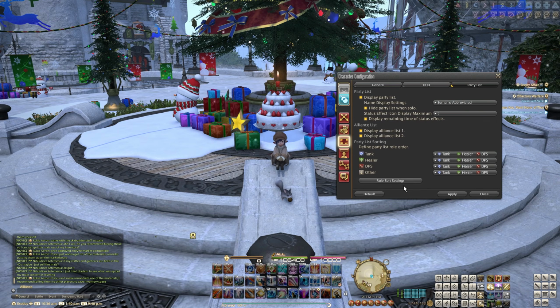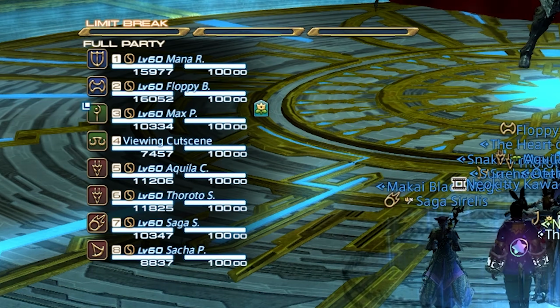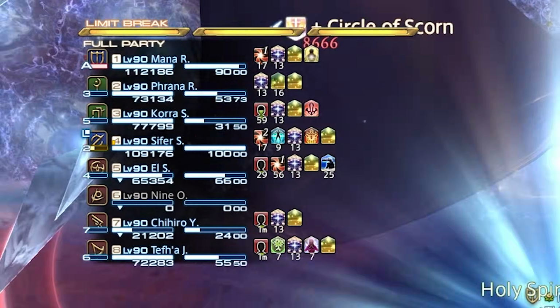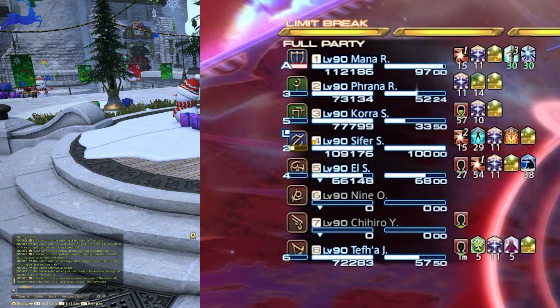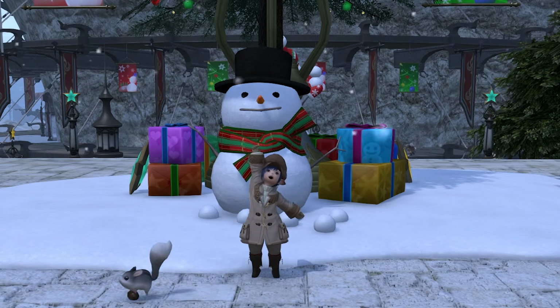And last but not least, the party list sorting section allows you to sort the party list in whichever order you would like. You can sort by role, or if you go into role sort settings, you can sort by job. And that is it for the UI settings.